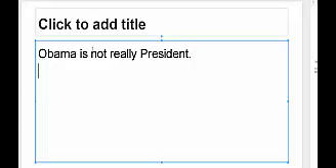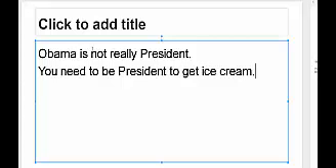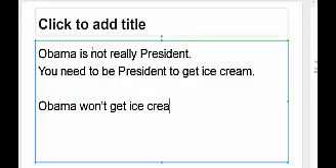Say I expand this a little bit. Obama is not really president. What if I have two statements, or two propositions, or two assertions? Obama's not really president, and you need to be president to get ice cream. Now, from these two statements, we can draw a conclusion. We can infer something, and that is that Obama won't get ice cream.